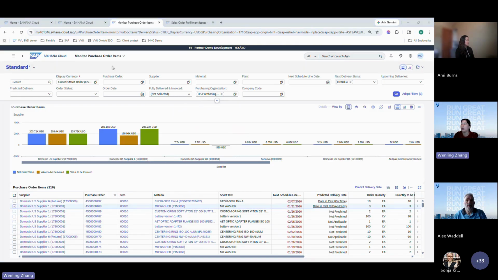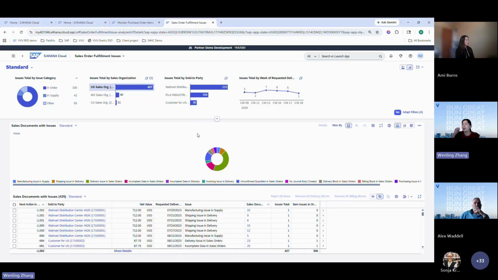Okay, so this is an example for the purchasing overview side. Let's take another look at the sales orders scenario. So this is another report that I plan to show you, how that looks on the sales order side. Of course, this is not the only one that we have available out of the box. This is one of my favorite reports for tracking sales order fulfillment issues.